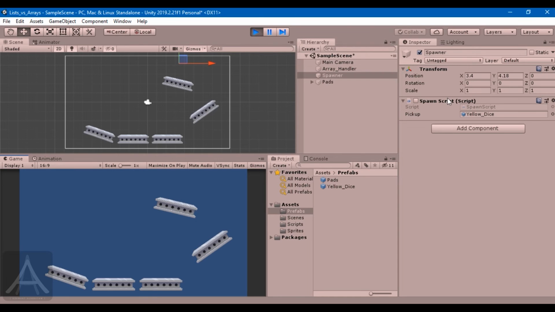Oh, I'm so sorry. The script is not enabled. Okay, so what happens is, when the game starts to play, it's throwing some objects from the prefab. As you can see, these things are happening.